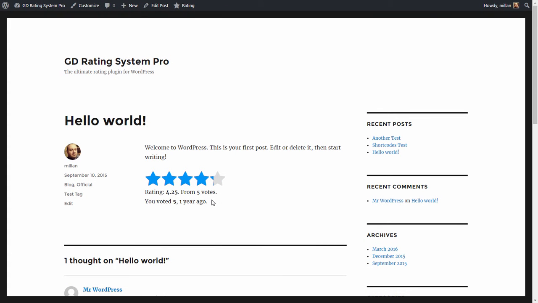This is a standard rating block for the GD Rating System Pro plugin, and it contains stars, a rating overview, and current user rating data. To display this rating block, the plugin uses templates.